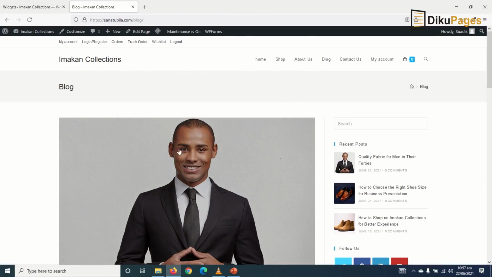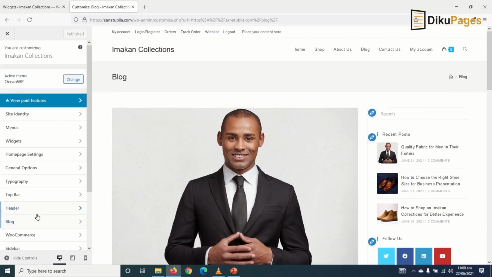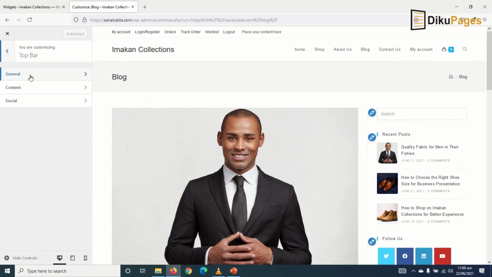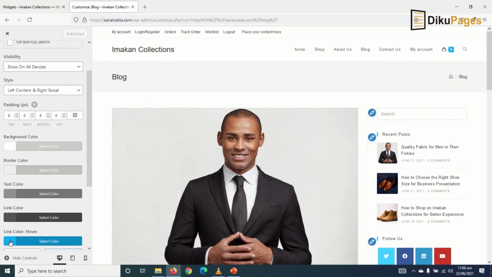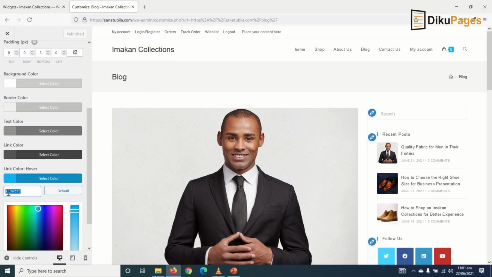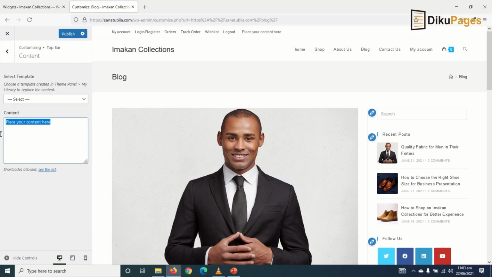Now that everything is set, let's go ahead and customize our website. So to start, I click on customize. So I'll go to top bar and then general, the link color, I make it FFA500. Awesome. Now I go to content. I want to display my email address. Then I'll also add my phone number. Now I want to add an envelope icon for email and then a phone icon for phone number.